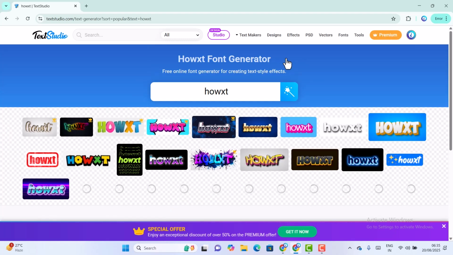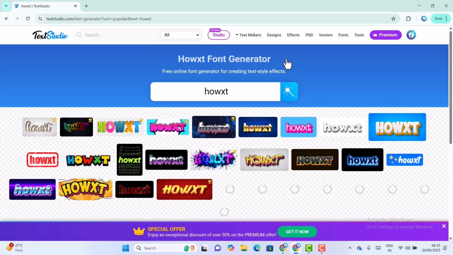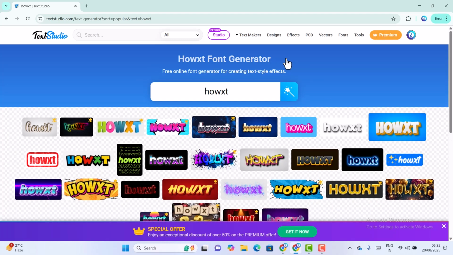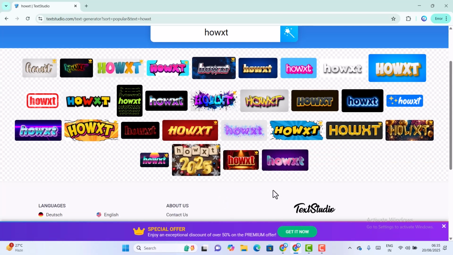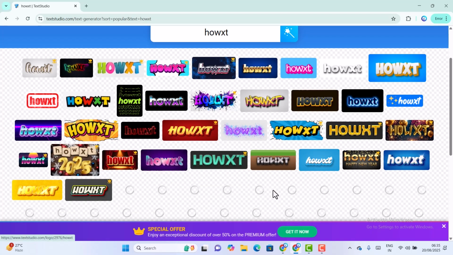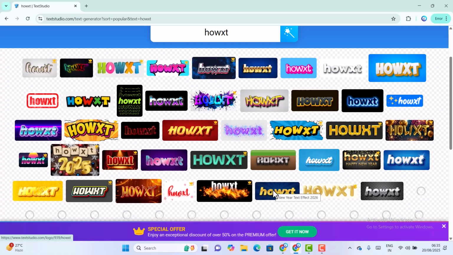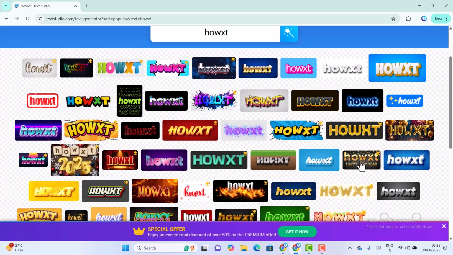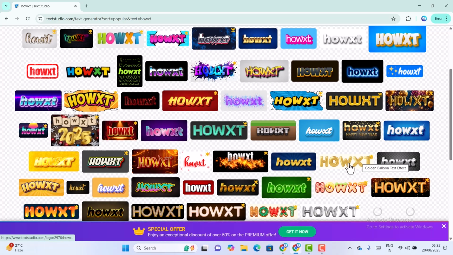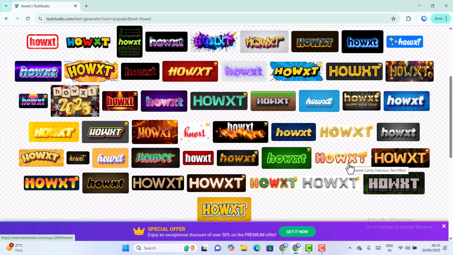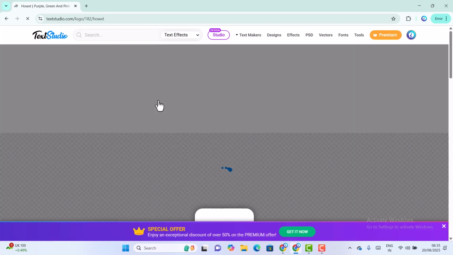See, as you see, the magic happens within a second. You can choose whatever font you want and you can download that font. You just click here for more text if you want more text models. It will generate more text so that you can download with different ideas and different styles. Choose any type of design you want, a 3D model you can choose, and you can download it according to your need. For example, I just choose some kind of HowXT design.